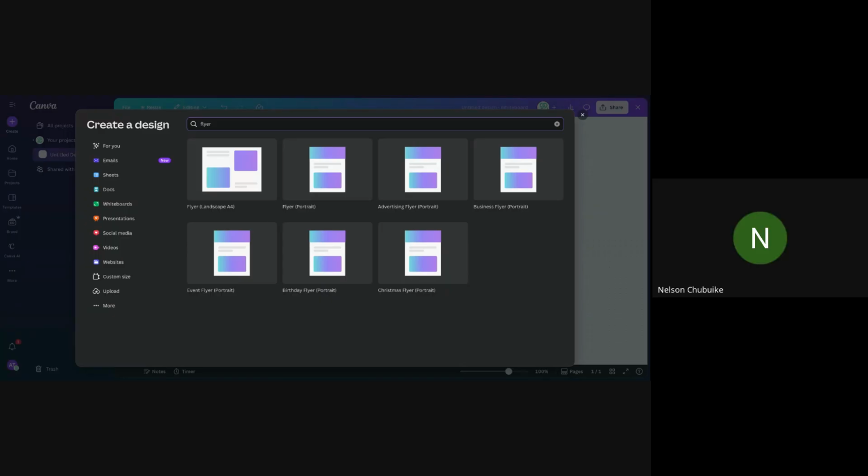Yes, seeing it now. Okay. So once you click on create from that menu, they are going to ask you what you want to create. You're going to type flyer on the search bar over here. Once you type flyer, then you will decide the layout for the flyer you want.